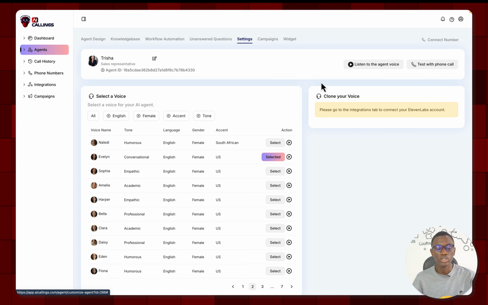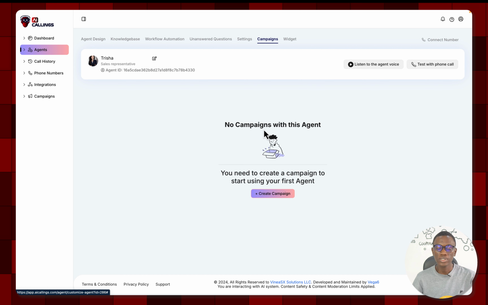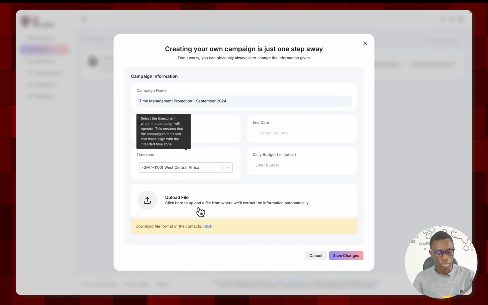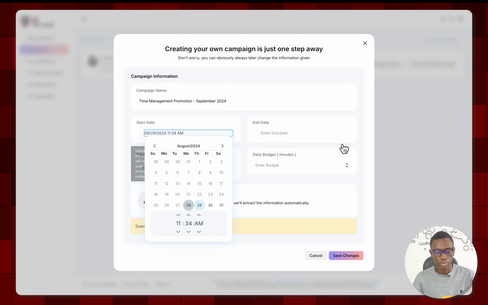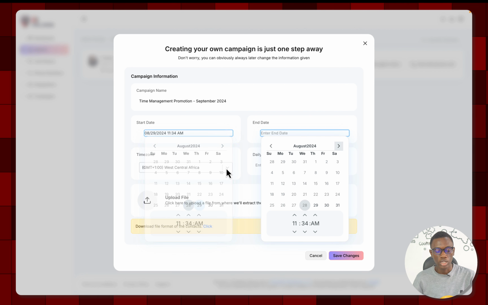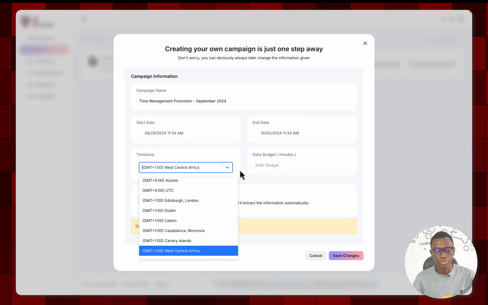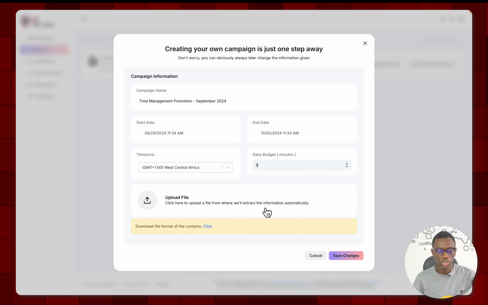You can take a look at campaign, and you can see campaigns that we've already created. As you can see, we do not have any campaign with this specific agent. And you can simply create a campaign. When you're creating a campaign, you pick what you want this campaign to be about. Let's say you want to promote a specific product for a period of time. You can include that. You can choose a start date, and you can pick an end date. You can pick a time, and you can pick the number of minutes you want it to be.